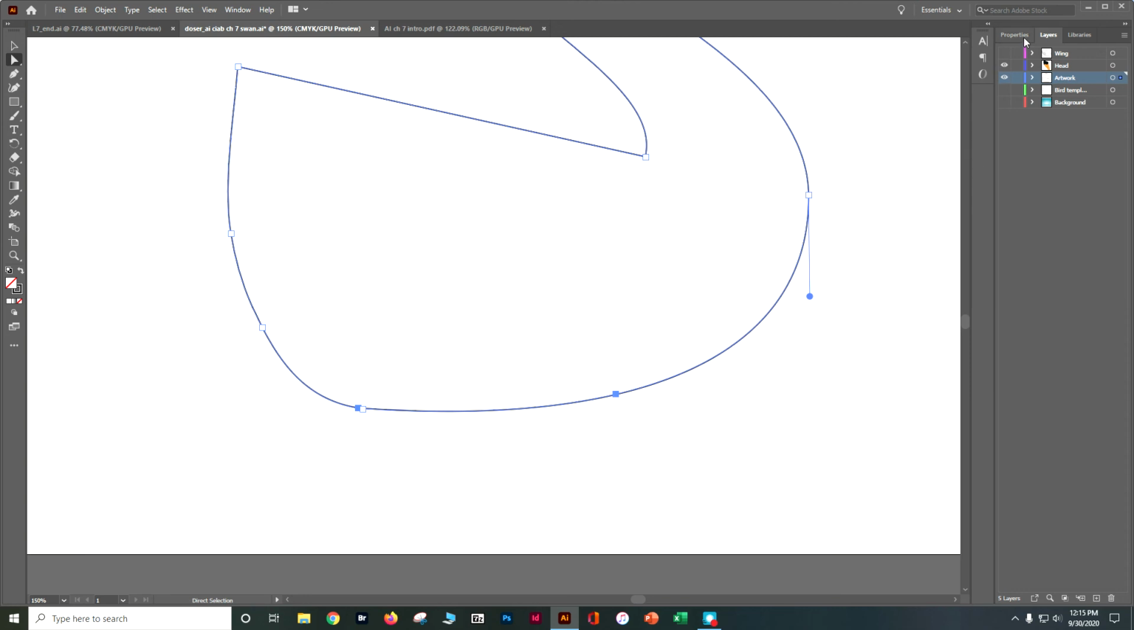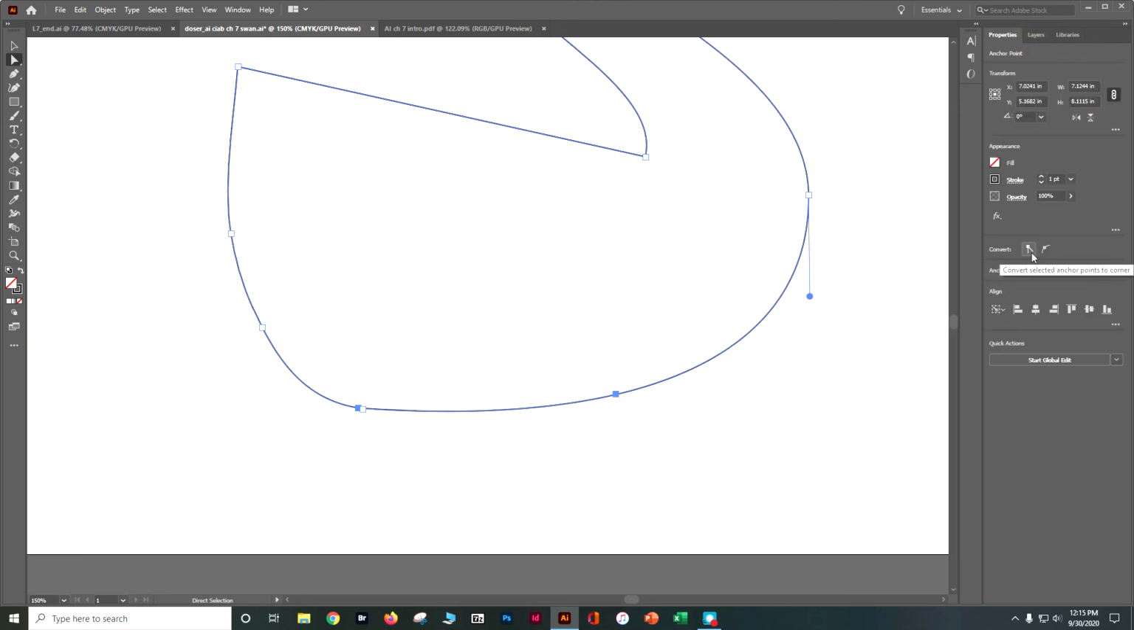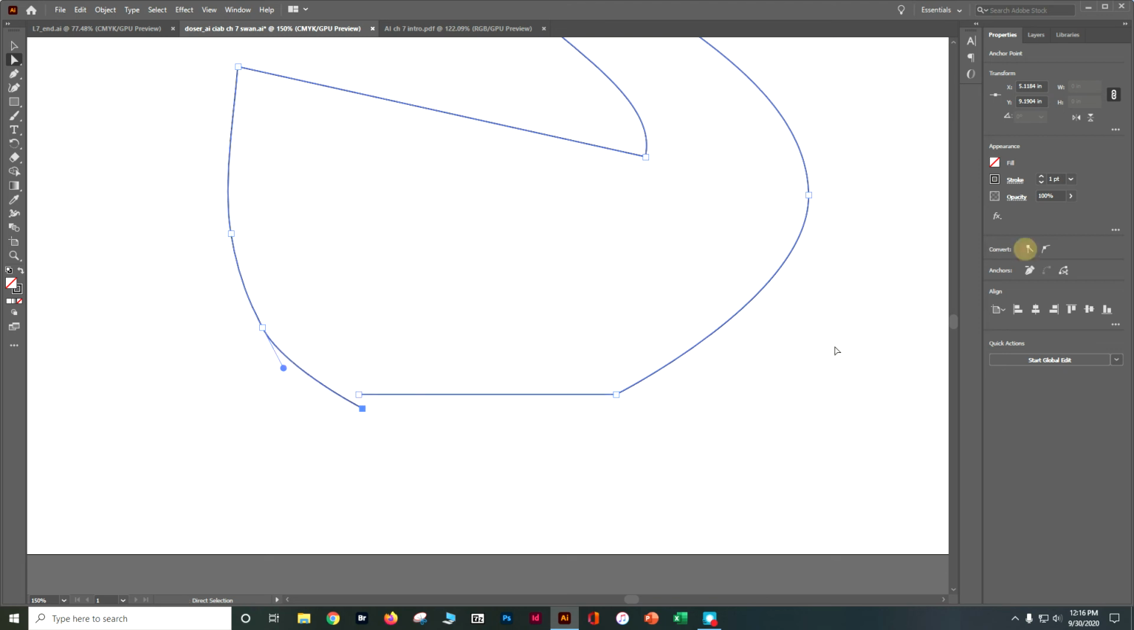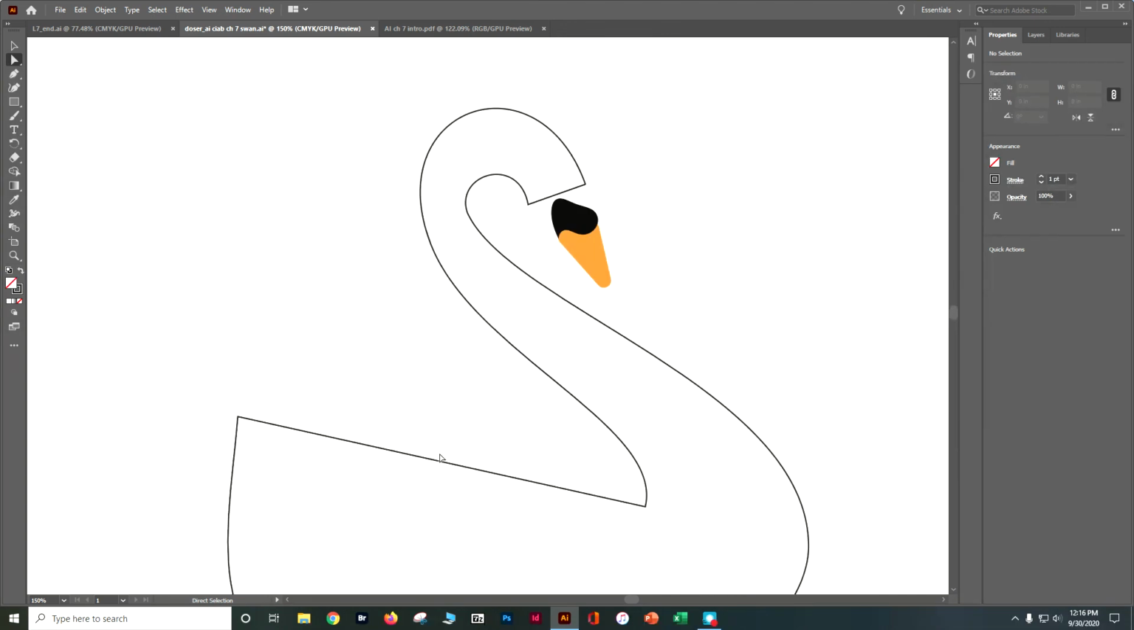as well. If we go in our properties panel, we should be able to convert those into corners. So now we've got a nice corner here, and let's go ahead and make those flat. So it's going to bring that down. I grabbed the wrong one when I was grabbing my anchor. So I'm going to grab this one and convert it to a corner, and grab this one and let's make them flat that way. All right, now we've got a nice flat even end for our swan's base.